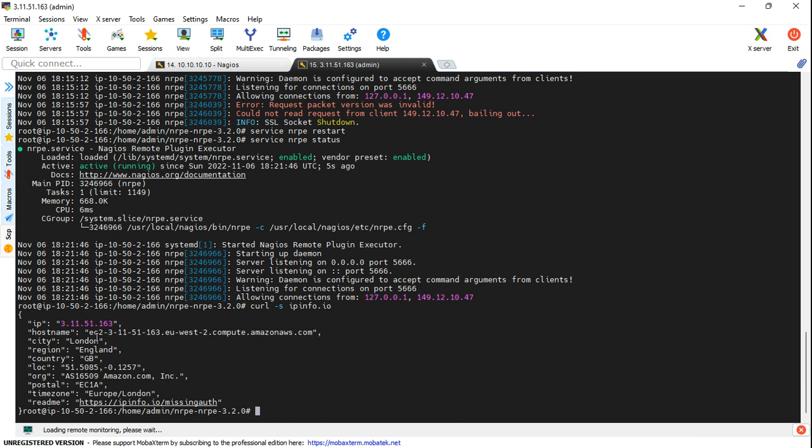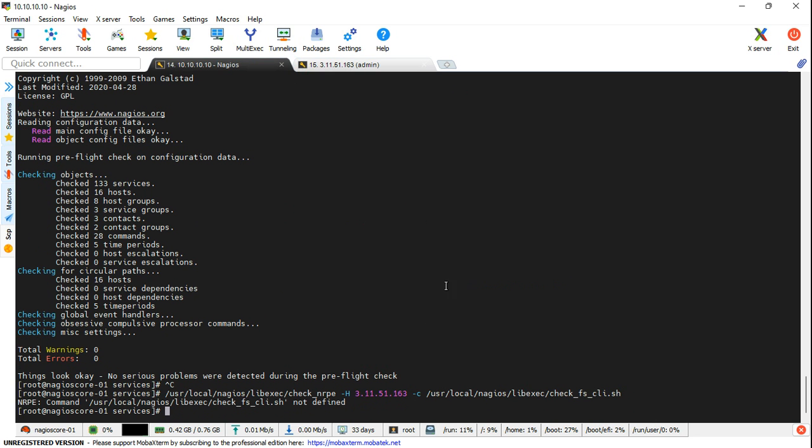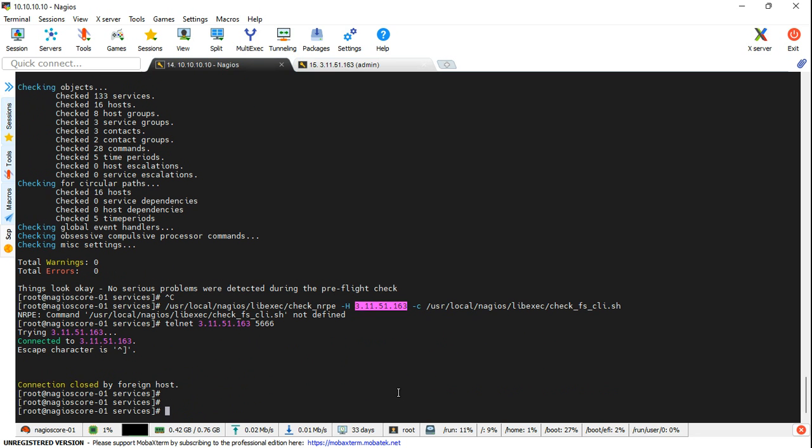To get the public IP as well. Get rid of the quotes. Not defined. So yeah, it's talking. Also we have other commands like telnet to check whether a port is allowed to talk or not, like this. See, that means it's talking. That's good news.